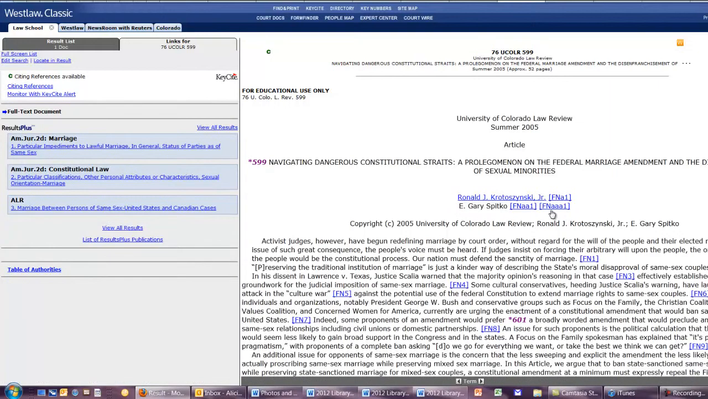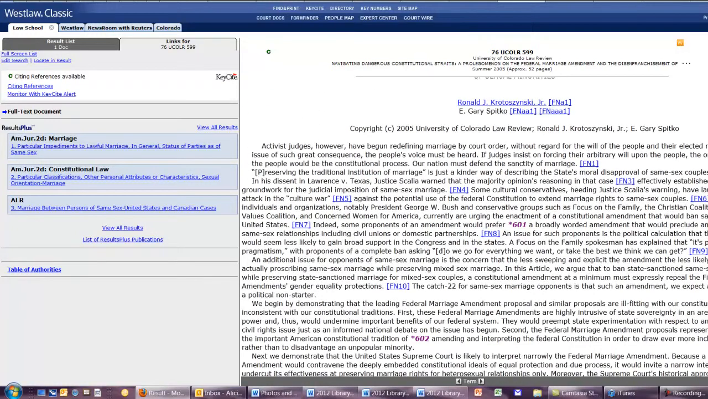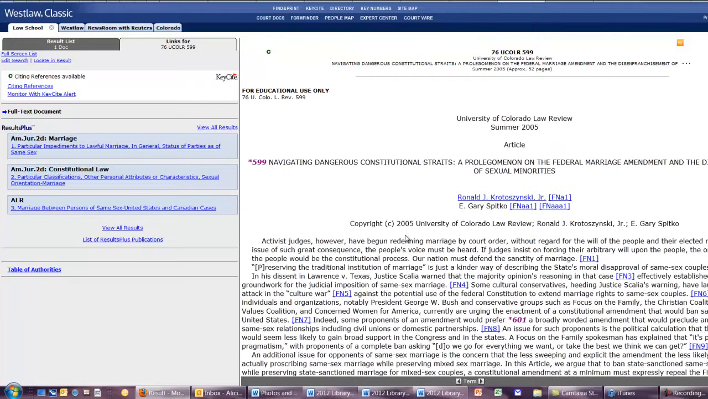The authors are listed right here, and this number, the star 599, indicates the page number that this article appears on in print in the actual law review itself. If I scroll down, you'll see here's another page number, 600, 601, etc. So you can tell exactly where the pages are as if you were reading this in a print volume.